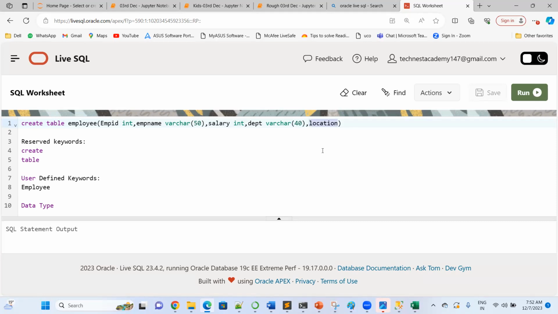Again, same varchar. Location, what should I write? Varchar. Varchar. Okay. So any number you can give here. And then you have to put a semicolon at the end.